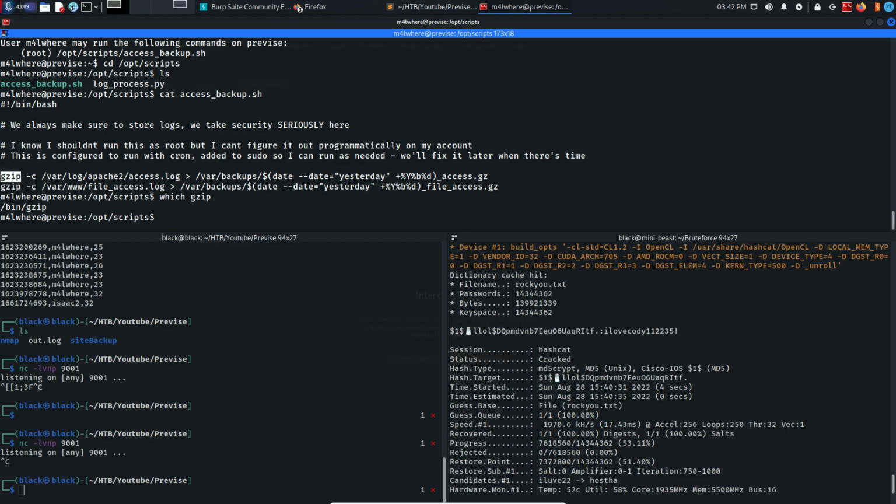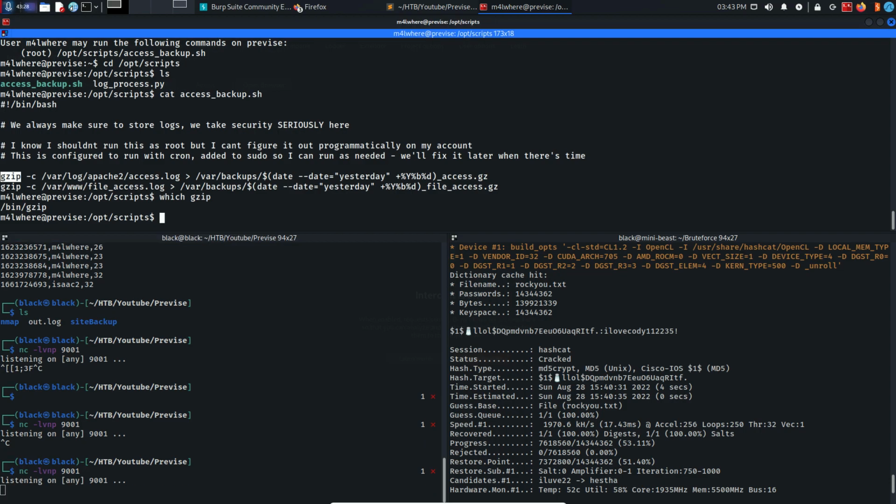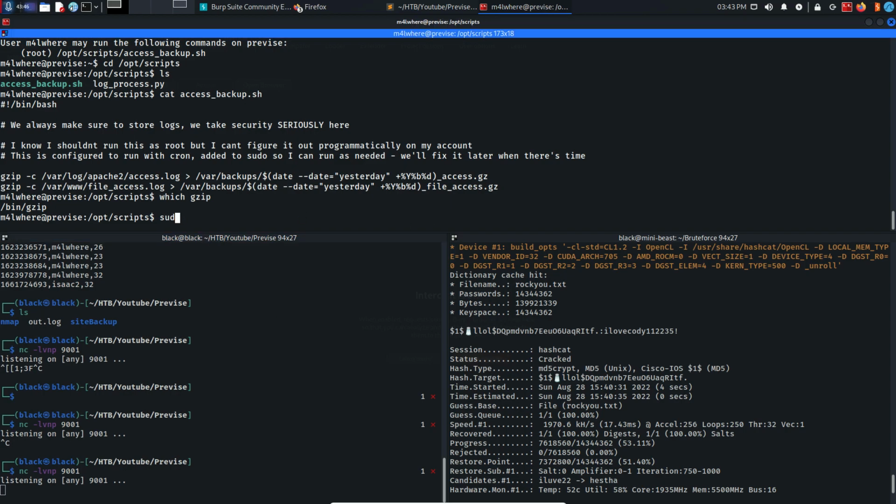Gzip, /bin/gzip. So if we just made our own, and it was just a shell script that was a reverse shell. I don't believe that port's open anymore. So if we just made our own gzip with malicious code inside and it got executed, then we would be able to get root because we can run this file and everything in here as root. So let's try it out.